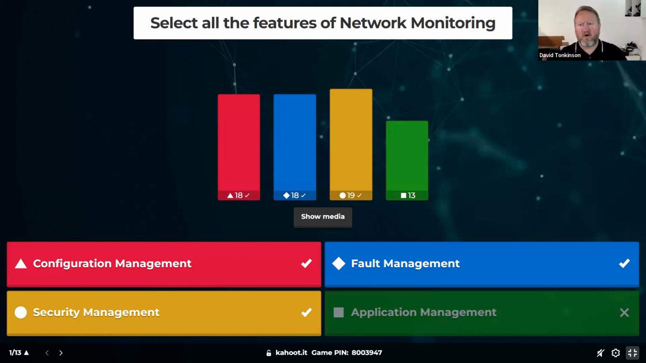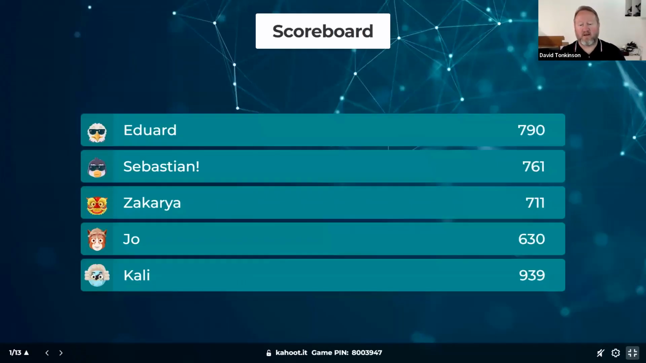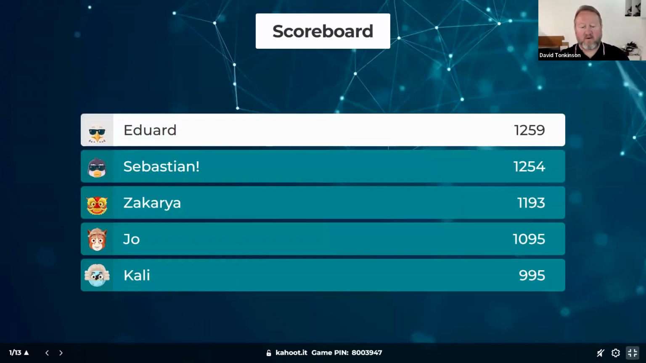Applications, I mean, we don't care how Word is performing or something like that. Nothing to do with us. We're interested in only the network end of things. Pat yourself on the back if you got that spot on. Let's see who hit that one straight away. Edward, well done. Sebastian up there. Zachariah as well. Joe's not far behind, and nor is Callie.